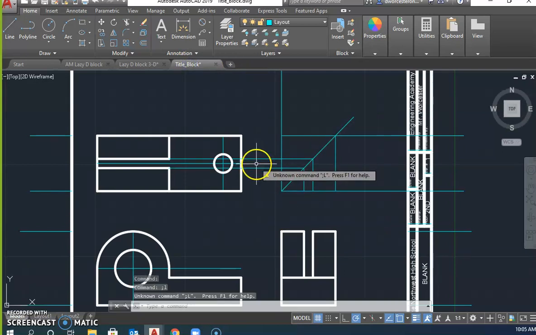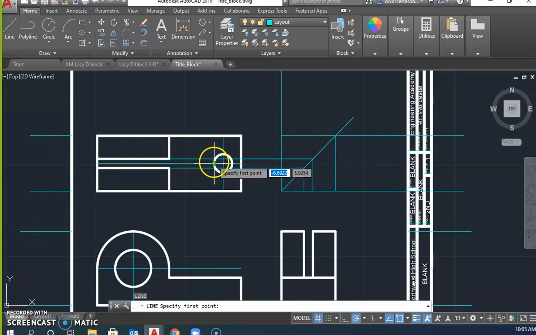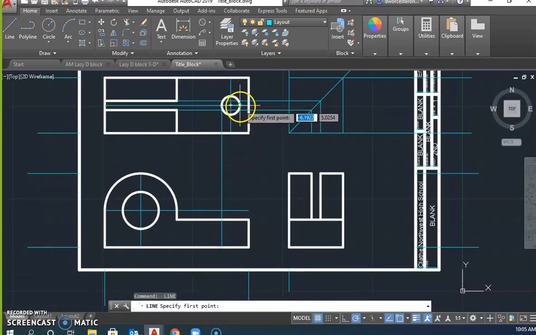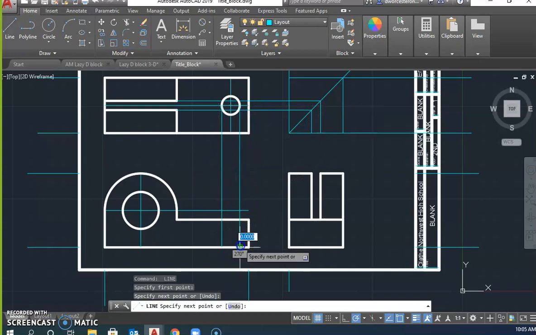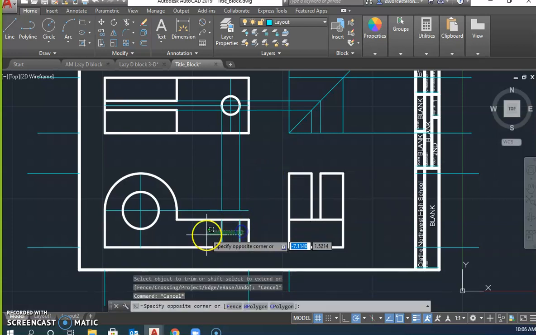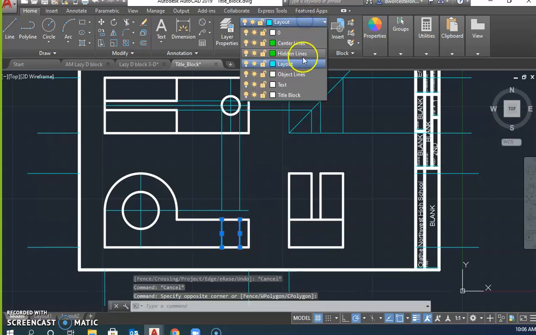We're going to go L for line, bring a layout line down from that quadrant, straight down, from that quadrant and straight down. Trim those two lines off, and then change those two lines to hidden lines.